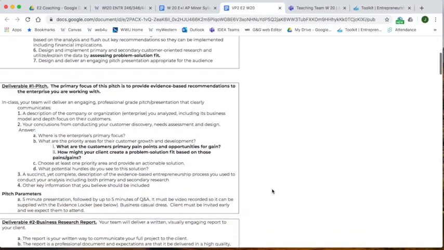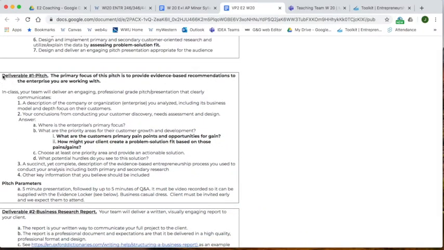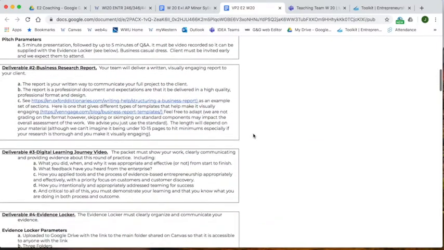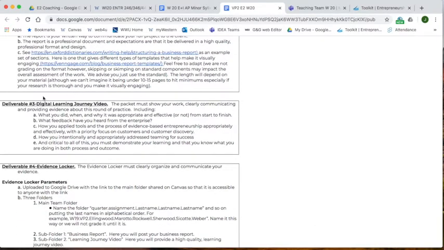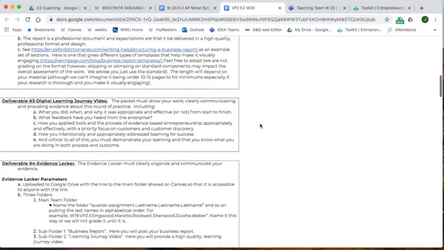So here is the pitch. It gives you everything that you need to know to deliver a great pitch. Then your business report and research, putting everything you know and everything you did into one cohesive document that you can submit to us, and then presumably you can submit as well to your client. And then your learning journey video. That's also going to be just like normal. You did it last quarter with your VP1, and you'll do it again this quarter with your VP2.